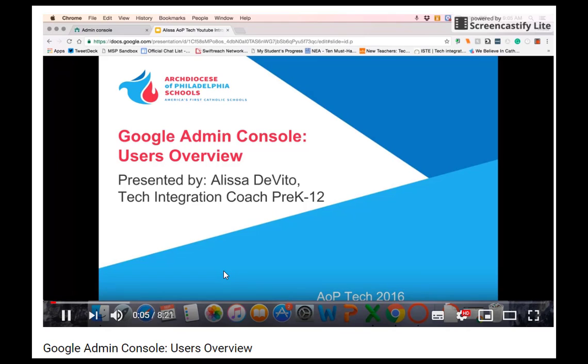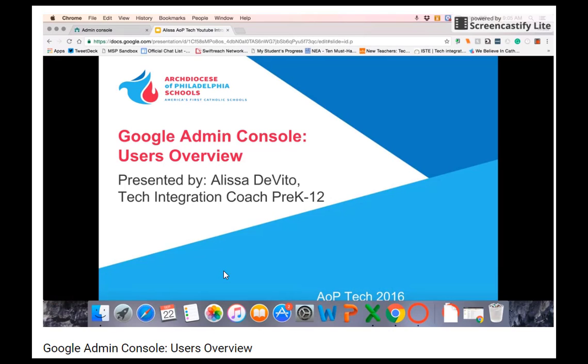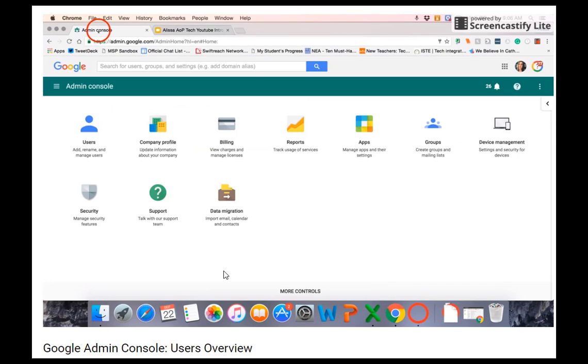We're going to take a look at the Google Admin Console, and specifically we're going to look at the users portion of that. Users is where you add, rename, and reset passwords for all the users in your organization, as well as create sub-organizations within it. So I'm going to jump over to my admin console. I'm already logged in. Users should be one of the main ones you see.